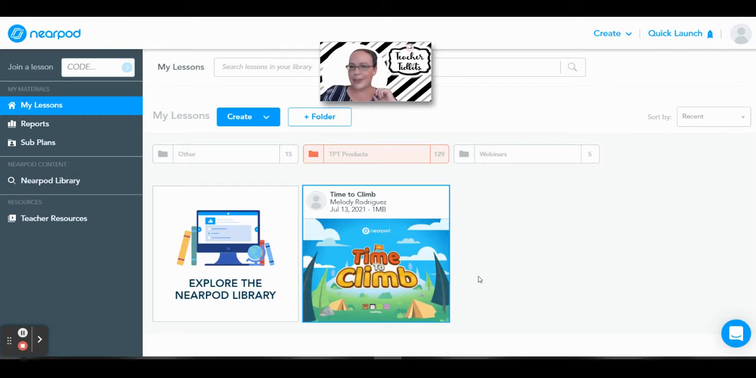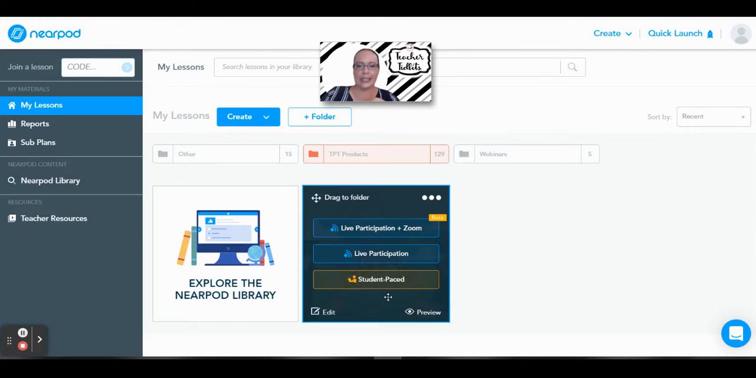And I'm just going to briefly go over your options here. So you can either do live participation with a Zoom meeting. You can do live participation or student paced, which means you're assigning it, perhaps you're posting it on Google Classroom. They go on independently on their own time. And that could be during independent work time in the classroom. It could be during centers, morning work. But they go on independently and they complete it on their own. So I'm going to go ahead and I'm going to click on student pace just for now.